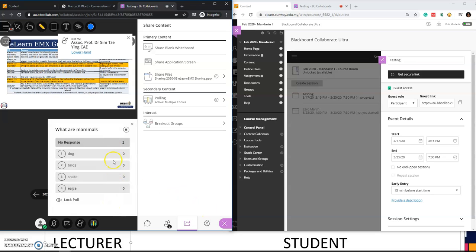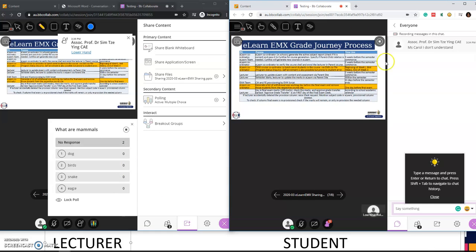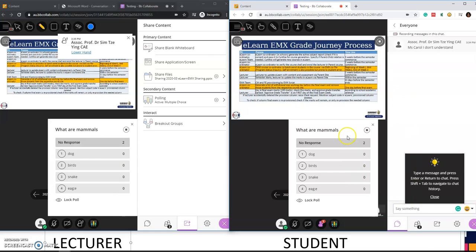And what you would see from the student side is that this is being shown. I can choose. So if I say the choice is a bird, you will see that bird is up. It's a very good tool for you to gauge the readiness and the understanding of the students.